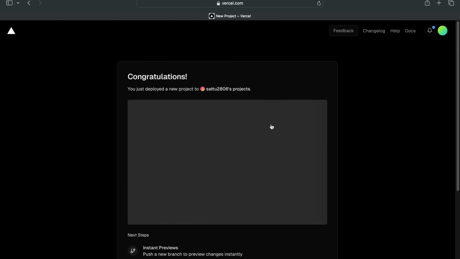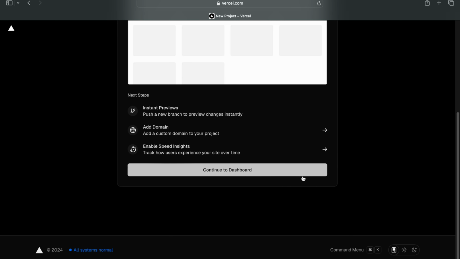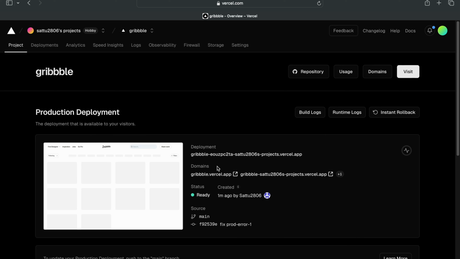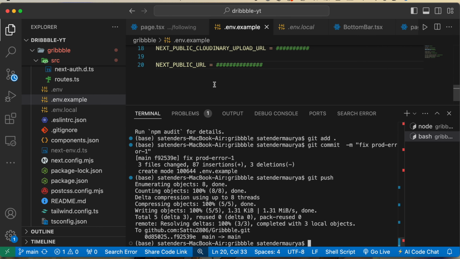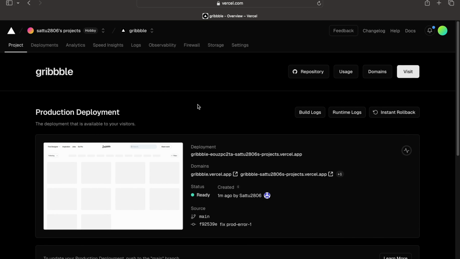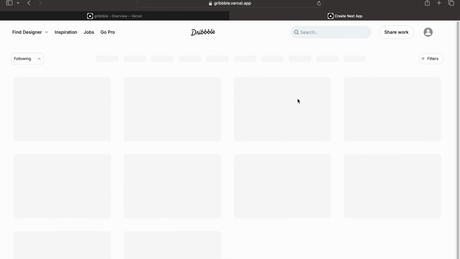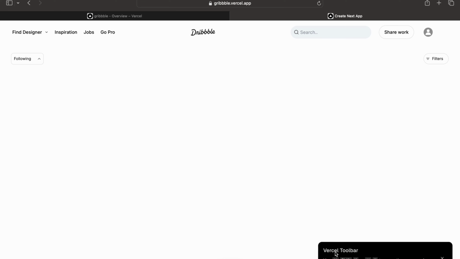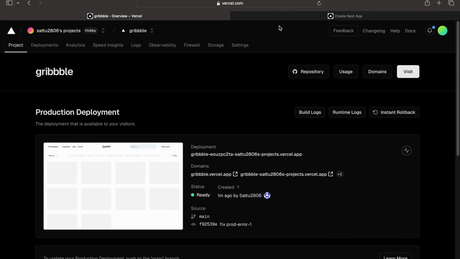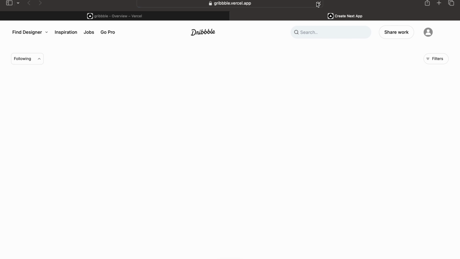Okay, so this is done. Let's go to the dashboard, and yeah, the domain is Dribbble.vercel.app. So I was right. We do not actually have to redefine the next public URL that I just added in the environment file. Okay, so now let's go here and see if this is working. You get this Vercel toolbar if you are on the same browser where you are using Vercel. And now let me refresh.